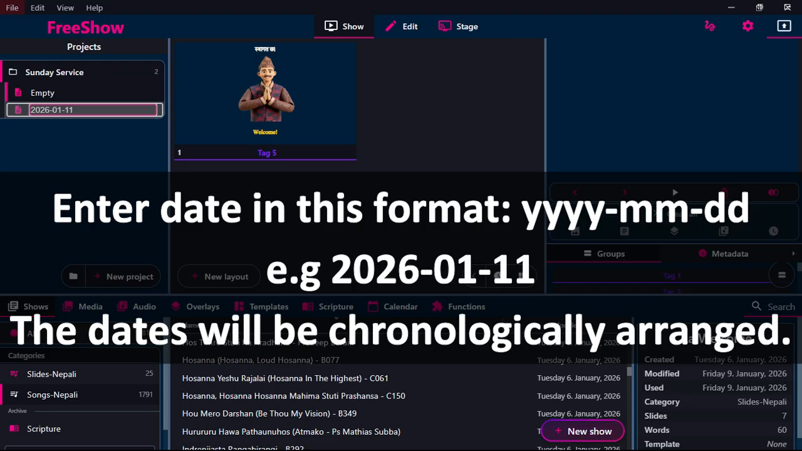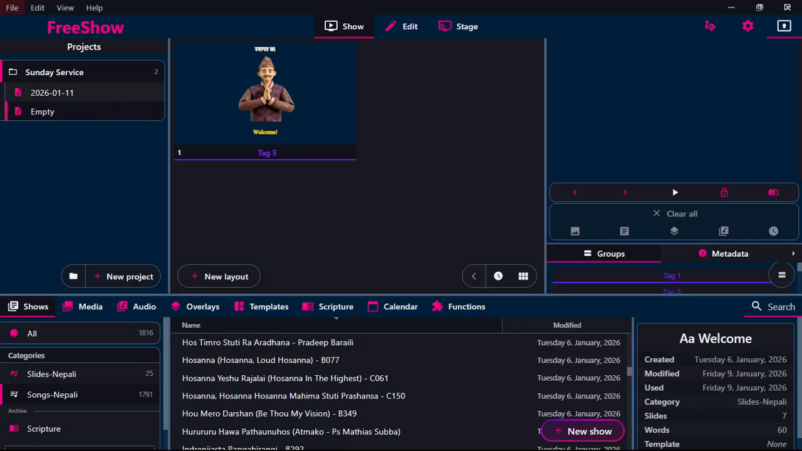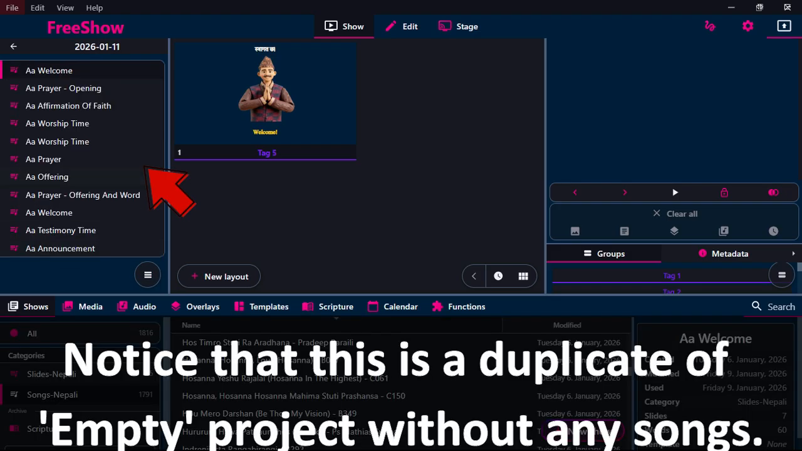Okay, it must be 01. It cannot be 1 only. It won't be arranged chronologically. Enter. You will go up there. And now I click on this date to open it up. This is a duplicate of empty project and has no songs.